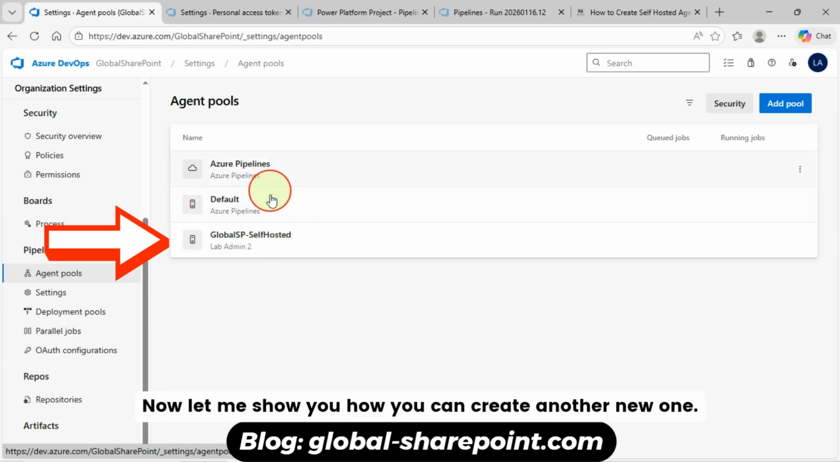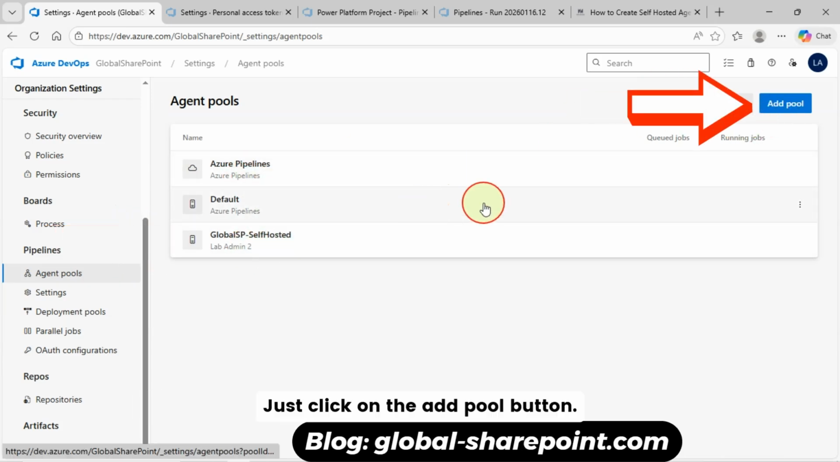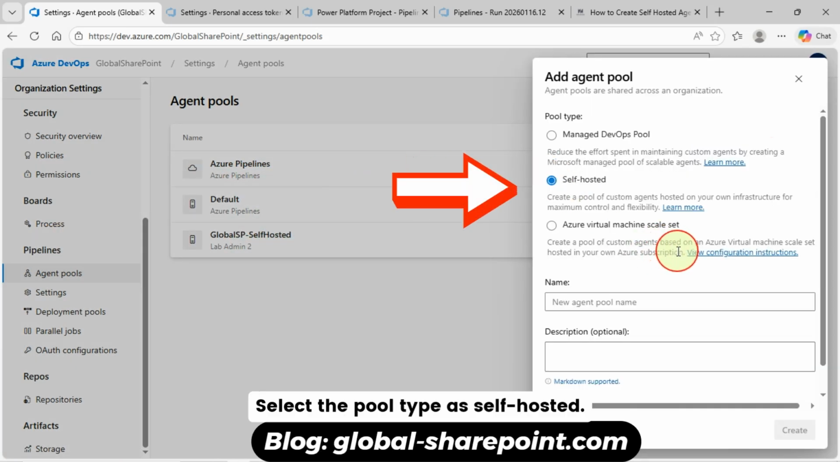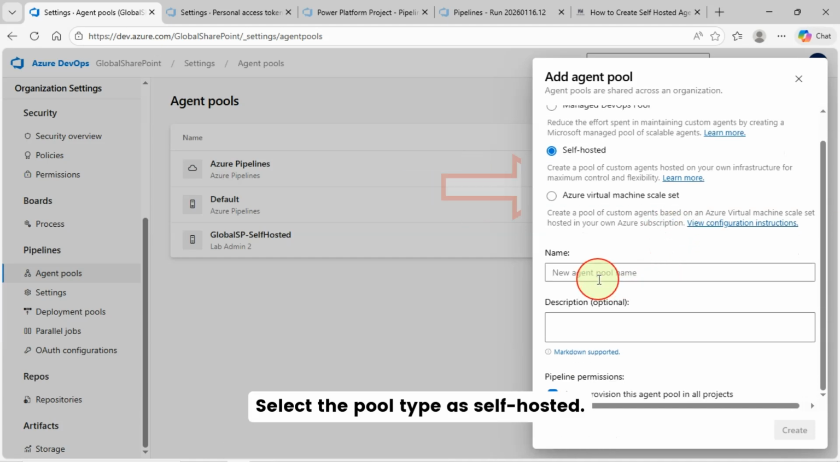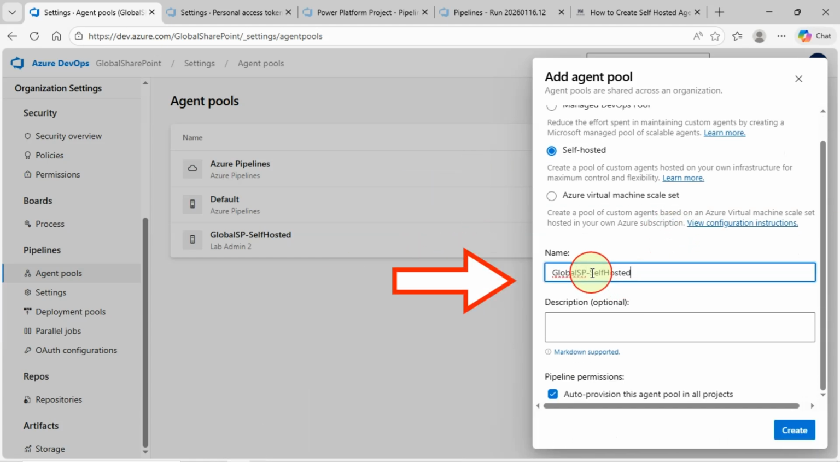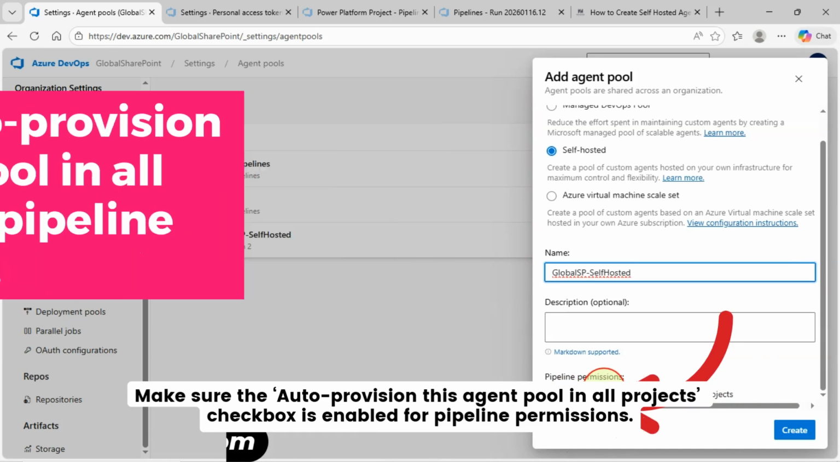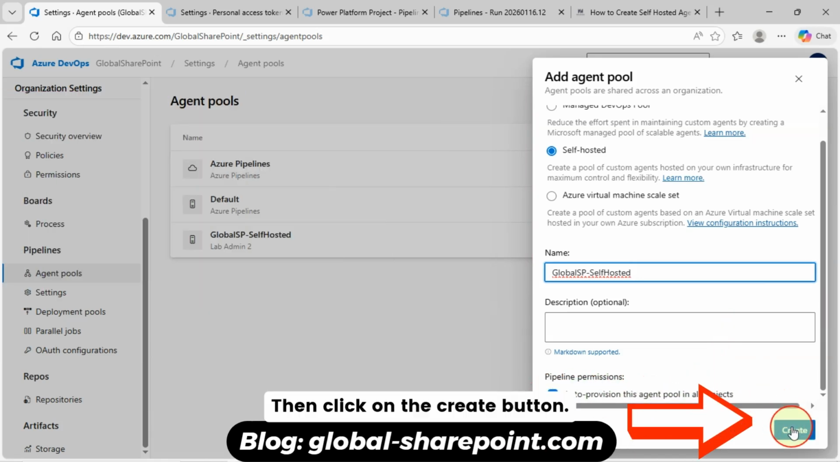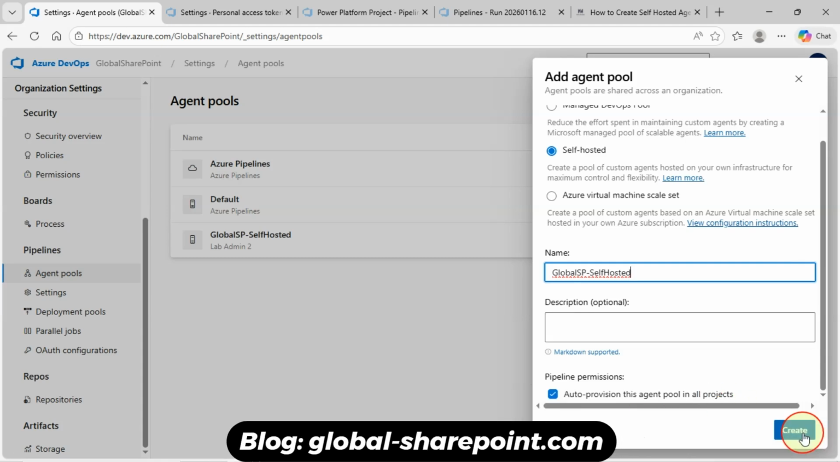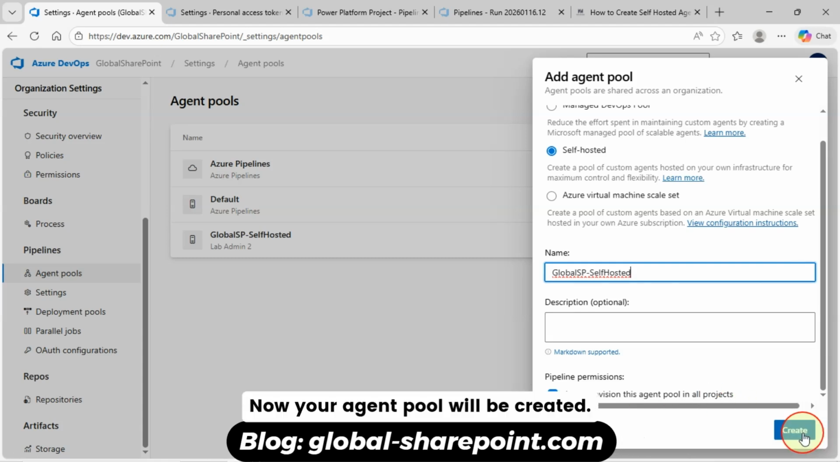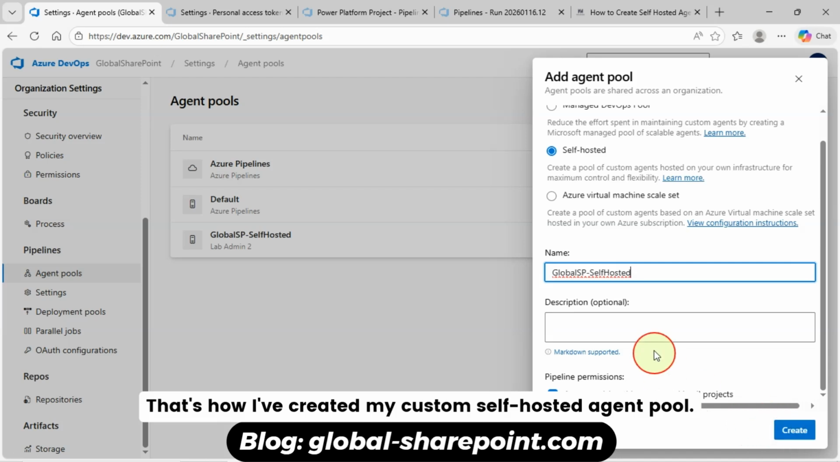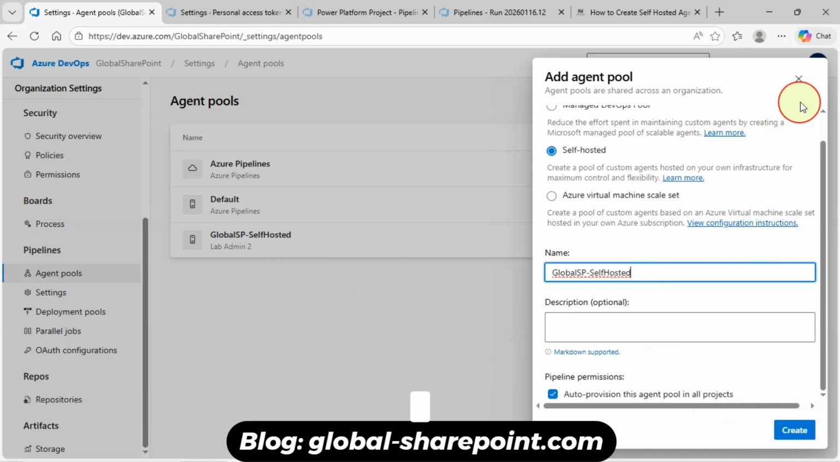Now let me show you how you can create another new one. Just click on the Add Pool button. Select the pool type as self-hosted. Name your agent pool. The naming should be meaningful. Make sure that the auto-provision this agent pool in all projects checkbox is enabled for pipeline permissions. Then click on the Create button. That's all. Now your agent pool will be created. That's how I've created my custom self-hosted agent pool.